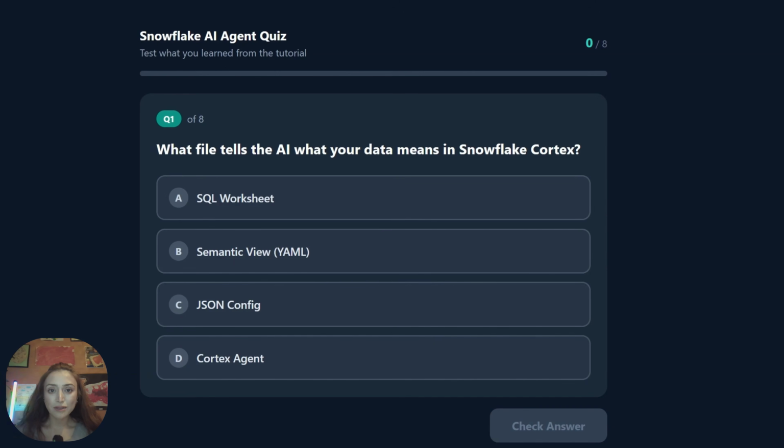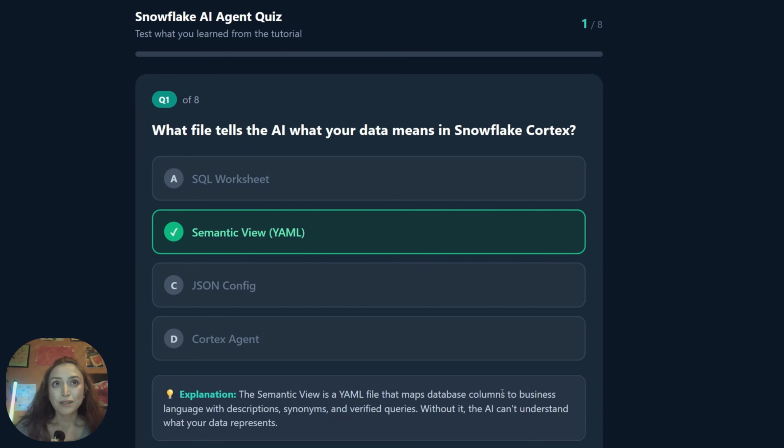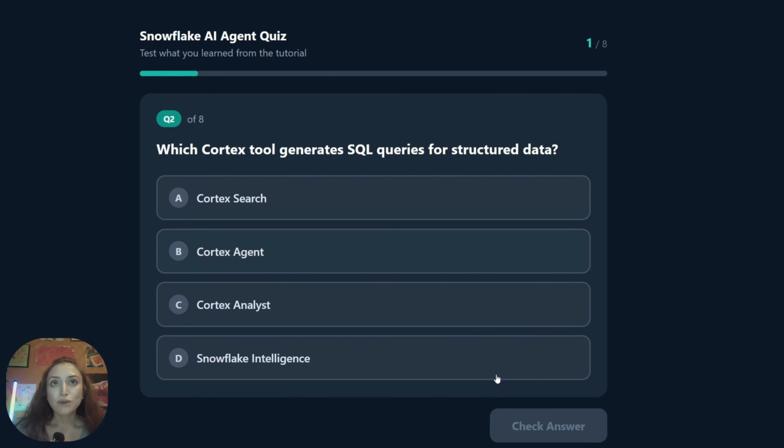Now, before we create an actual Cortex Analyst, I have a quick quiz for you. The first question is, what file tells the AI what your data means in Snowflake Cortex? You have the option SQL worksheet, semantic view, JSON config, or Cortex agent. Yes, the answer is semantic view. Next question. Which Cortex tool generates SQL queries for structured data? Cortex Search, Cortex Agent, Cortex Analyst, or Snowflake Intelligence? Correct. The answer is Cortex Analyst.